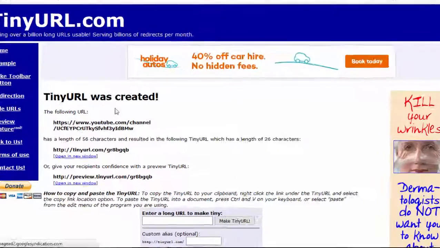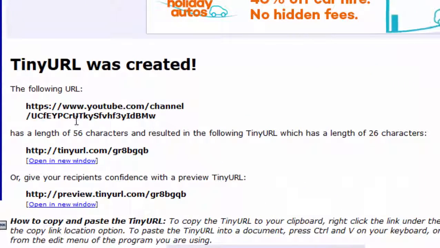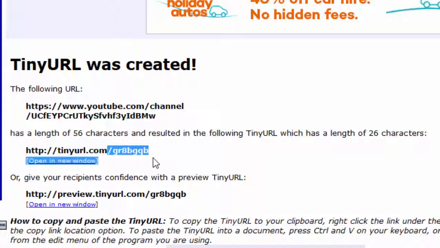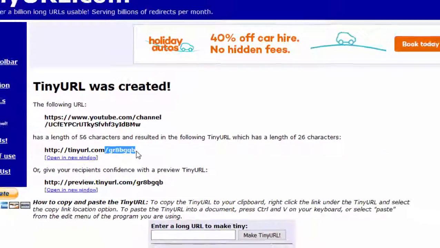So here it says tinyurl was created. The following URL was my YouTube channel URL. It had a length of 56 characters and resulted in the following tinyurl, which has a length of 26 characters. So yeah, here it says where the tiny URL actually is, or what it is. So that's it there. That's the bit you need to put after the tiny URL.